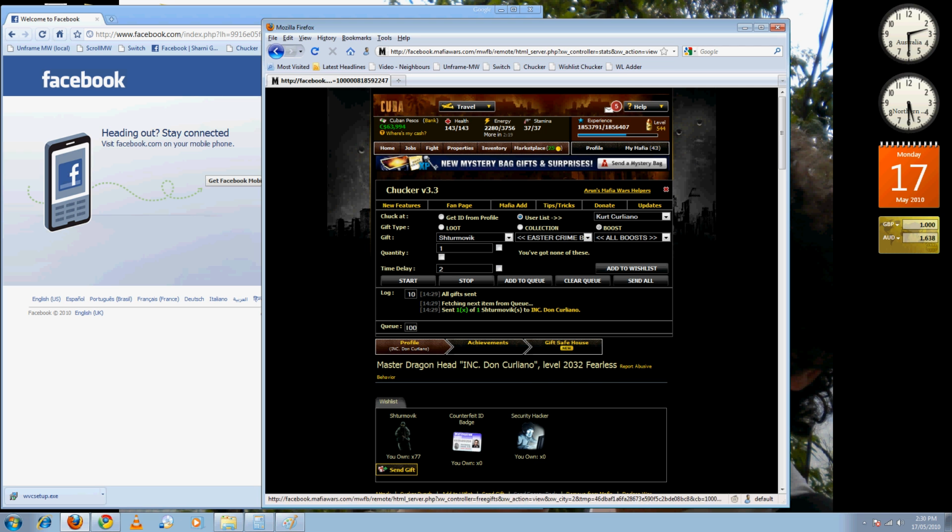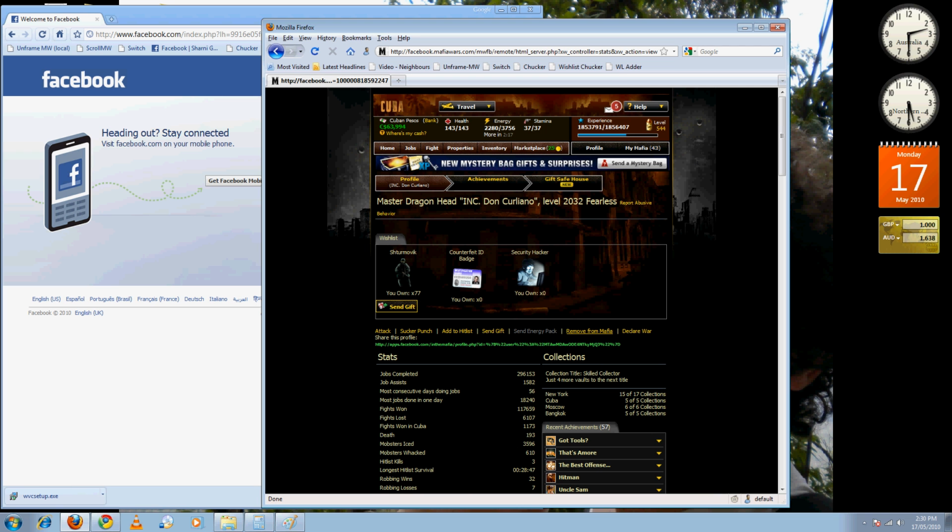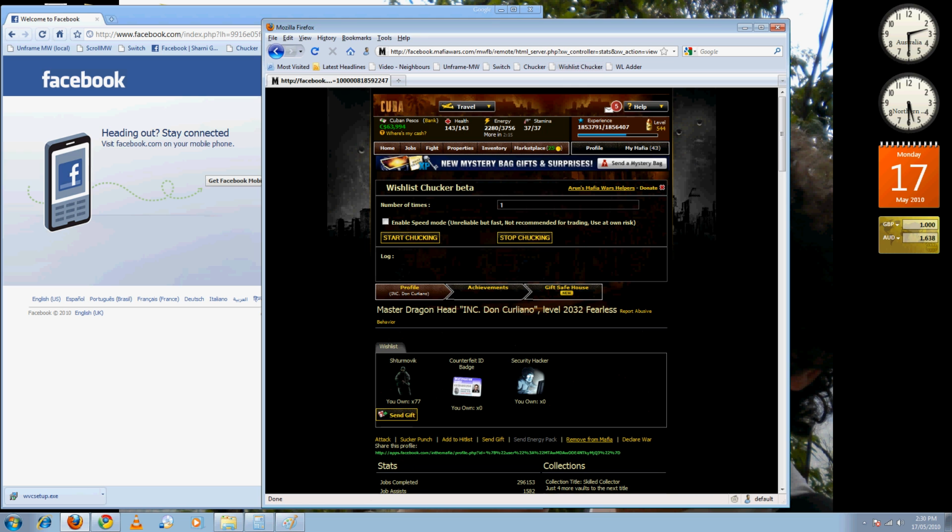Now, the second tool is wishlist Chucker. If I just close the main Chucker and open wishlist Chucker, in order to use wishlist Chucker, you must be unframed and on the person that you're trading with's Mafia Wars profile. You also must be in the Mafia, otherwise you can't send them any items.